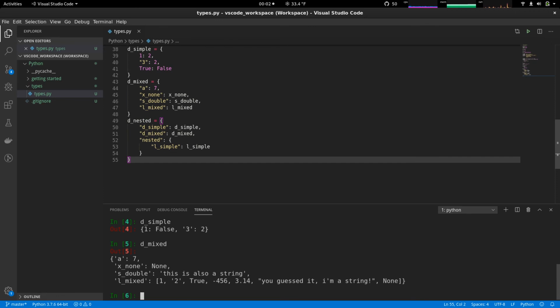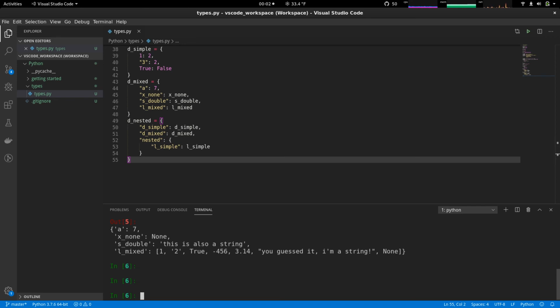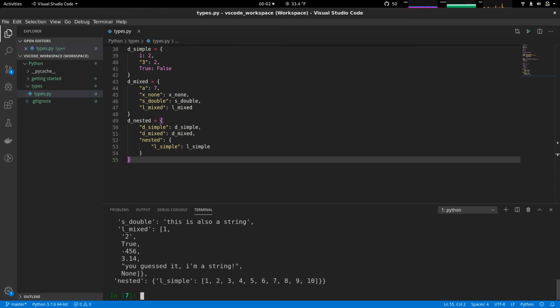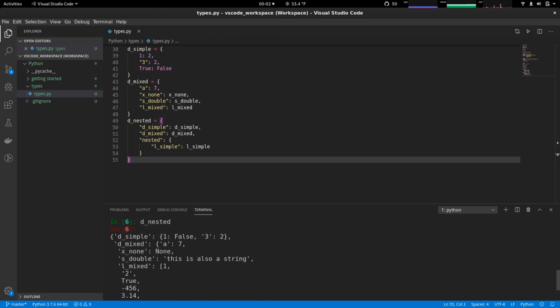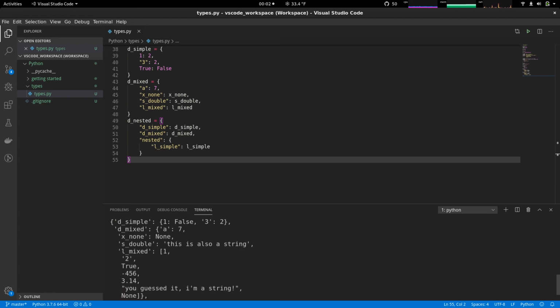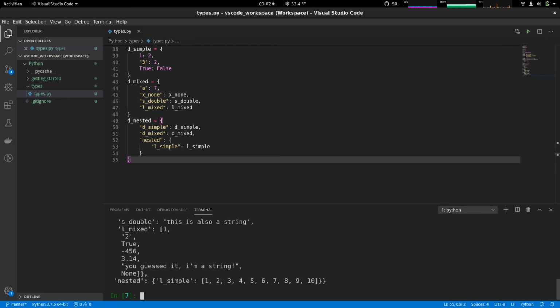Finally, let's take a look at our more complicated example in this file, dNested. Let's give us a couple of lines just so we can get a good look at it. So let's print out dNested. Here we go. So you can see the top level of dNested is dSimple, dMixed, and dMixed has its own level in here. And then finally, we have nested down here, which created a new dictionary, lSimple, with its own list down here.